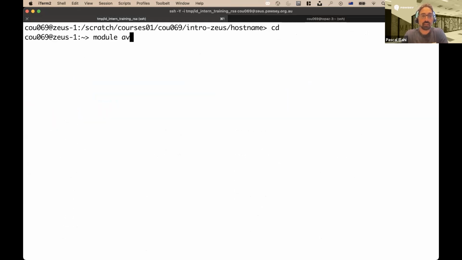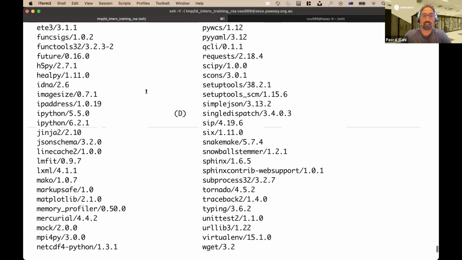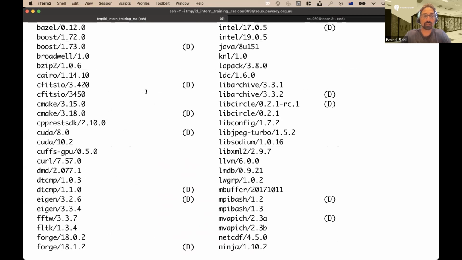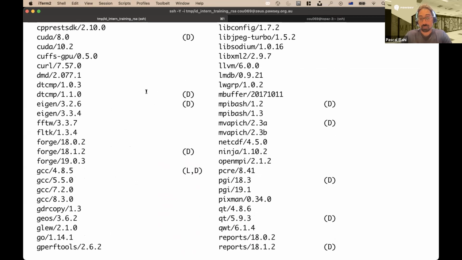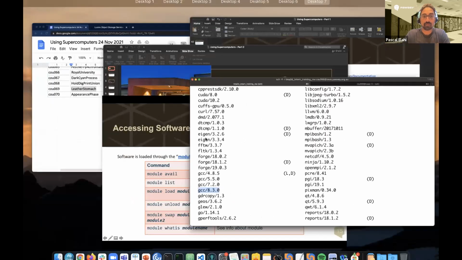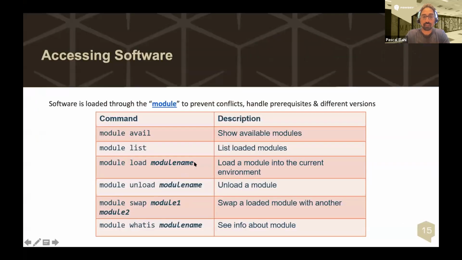If I do the same command on Zeus, module avail, it will take a while. And here you have a very different set of modules, but it is still ways of providing access to software and libraries. So the example would be, for compilers, here's an example of a compiler, GCC. You could then load that module and get access to the GCC compiler, specifically version 8.3. That is what you see here, module load, module name.